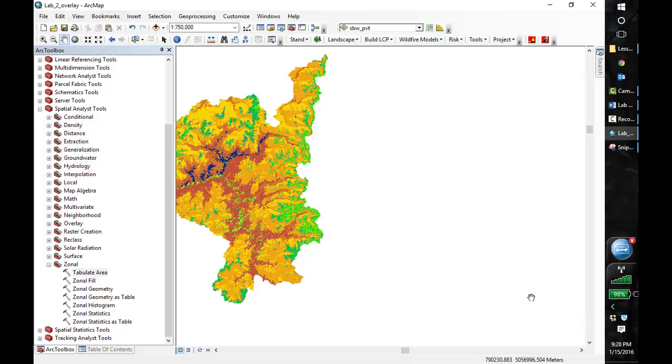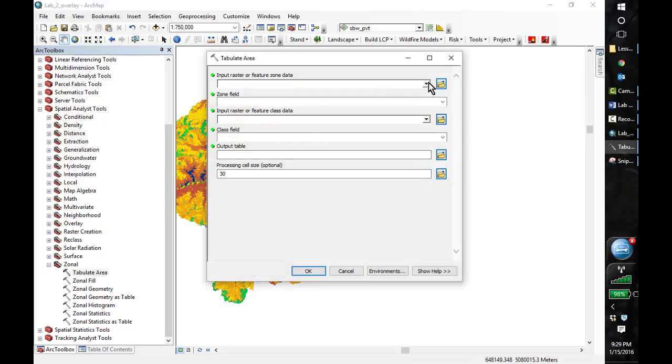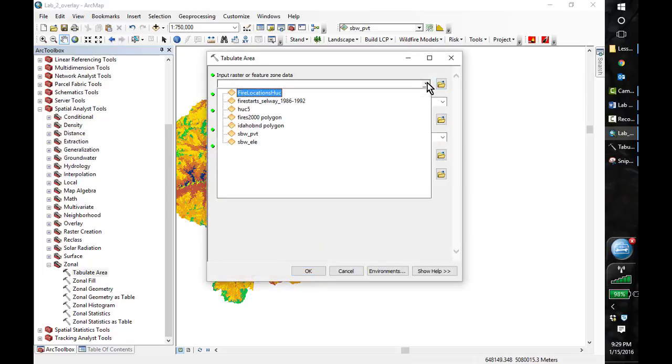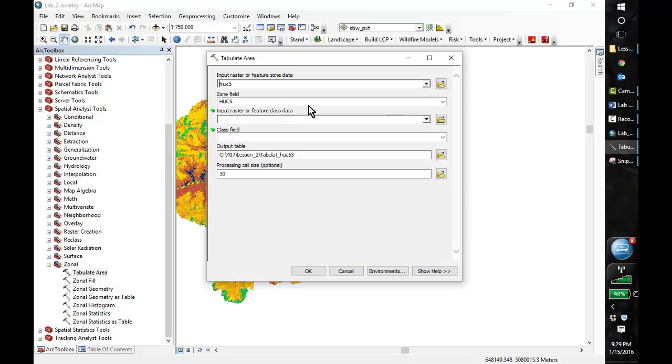Next, we're going to answer the question number 9 about how you would calculate the percent of each PVT within the Moose Creek watershed. To do this, we're going to be using the tabulate area function in the zonal tools. So again, in Spatial Analyst, under zonal, tabulate area, our input raster or feature zone data is going to be our HUC5 layer, and our zone field is going to be first sub. Both HUC5 and first sub are unique identifiers of each watershed, but the first sub is the actual name of that watershed, which is a little bit more useful to us.